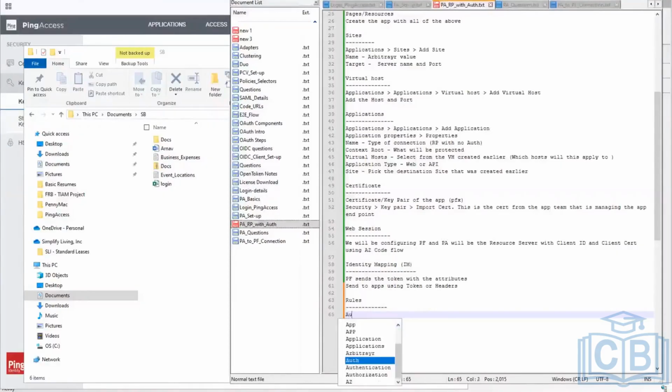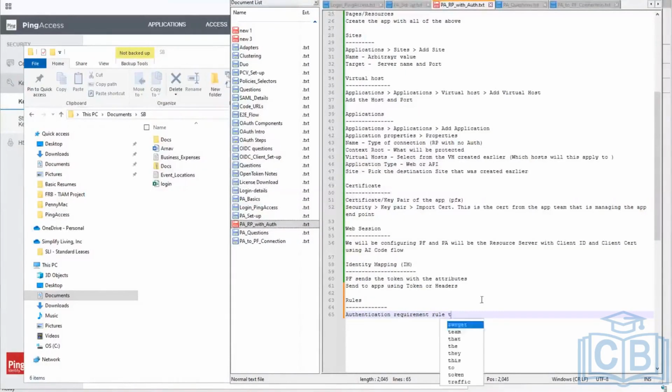We need to create a rule. Once we create a requirement, then we need to assign that requirement to the rule. Then assign the rule to the application. That's all. This is one of the mandatory steps we need to do one time. If you do it, that's enough. Whatever authentication requirement we have created, we need to assign that to the rule, then assign the rule to the application. This is the most important step.